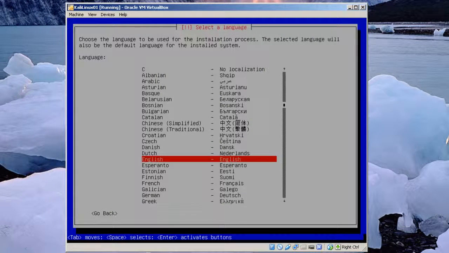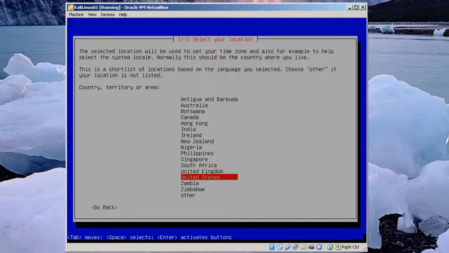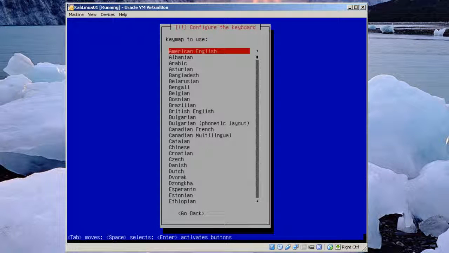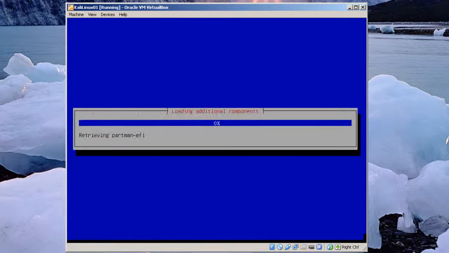In my case, default shows up English. I'm going to click yes to that, or just go and click enter, and then country to United States, which is where I'm at. You may have to make some choices there. And American English, we'll hit enter, and that's for the keyboard. I'm going to let it go on and trundle.